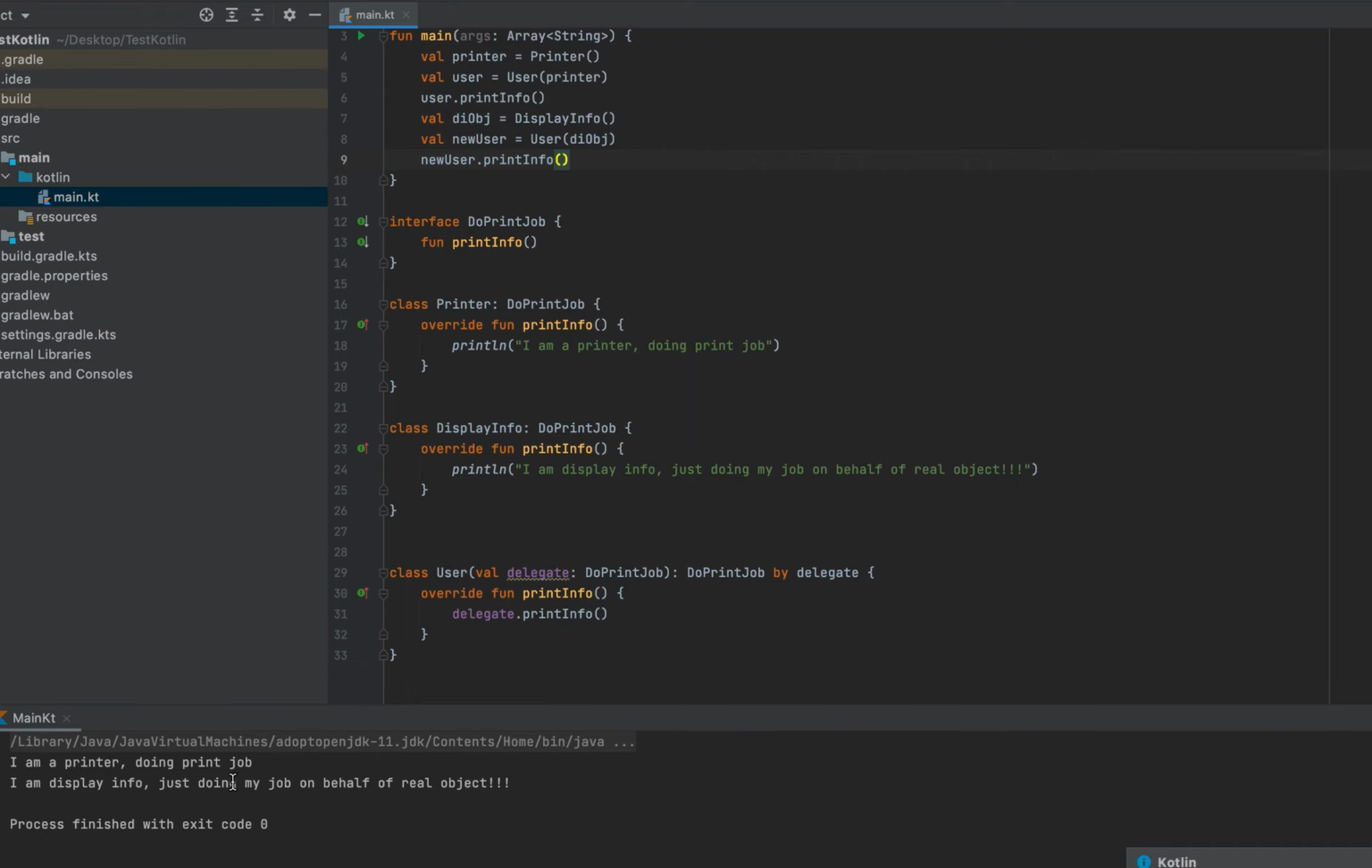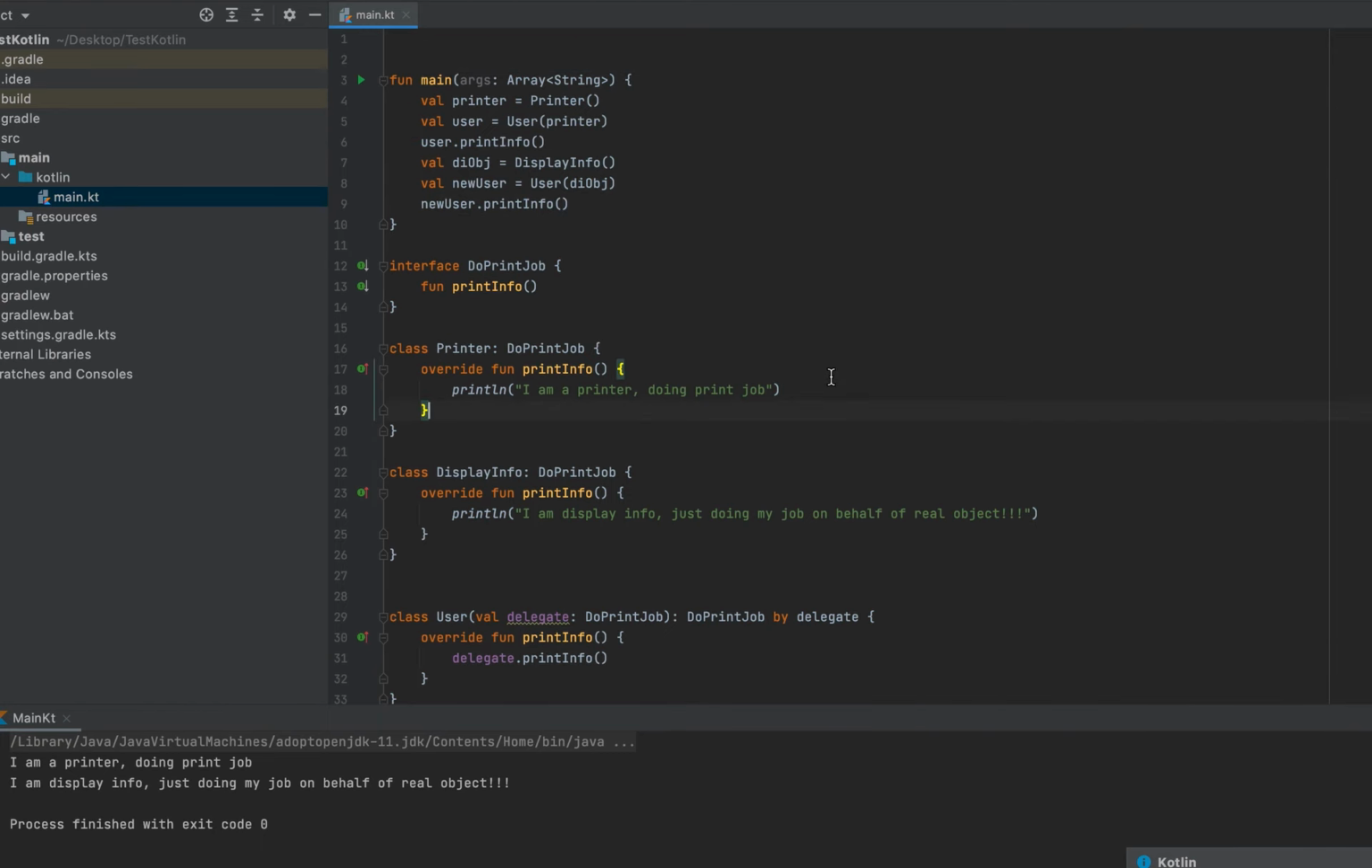I am DisplayInfo, just doing my job on behalf of the real object. So that's how the delegation process works in Kotlin. This is the delegation of classes.